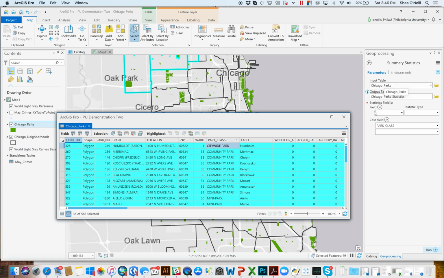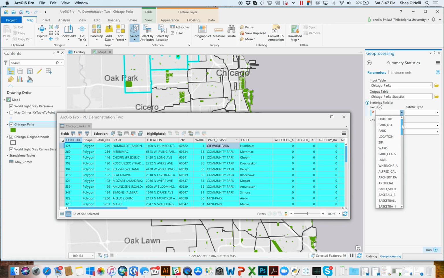It asks, what table are you summarizing? What do you want to call it? Case field is their weird name for what you are summarizing on. I'm summarizing on park class, meaning whatever unique value you find in park class, bring that back to me. Like, I want neighborhood park to be one row. I want mini park to be one row. I want community park to be one row. And statistics is just a calculated statistic about that. So maybe I'll ask for the acreages and the sum. It's going to bring back for these 36 a breakdown by each class and what the total acres are.